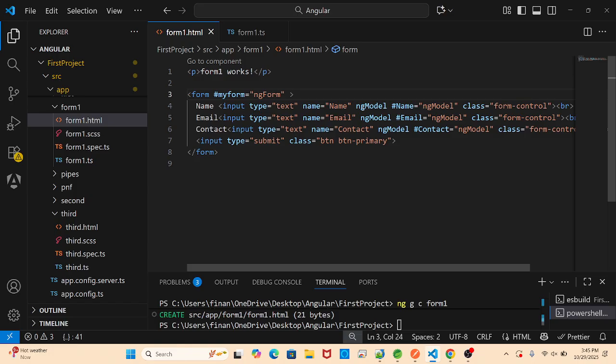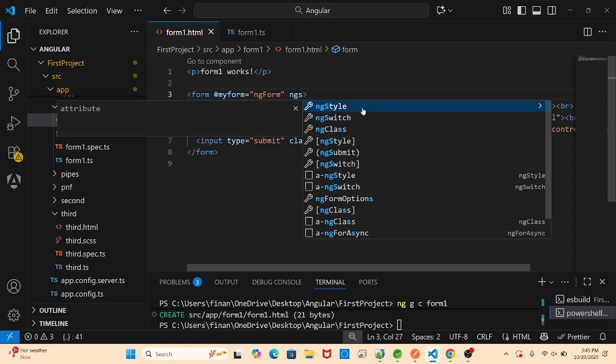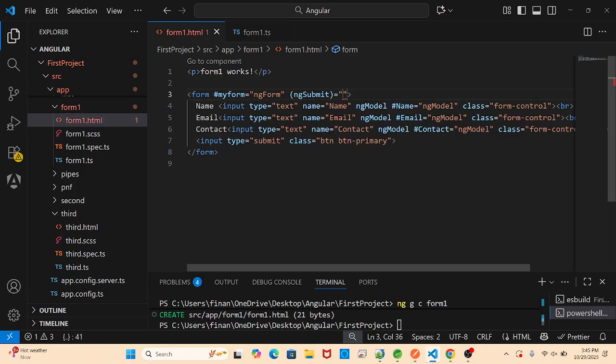Okay, and here we have to pass the submit event. Instead of passing the click event, if you are going for the click event, we have to pass it inside the submit button. But here we are passing the event inside the form. So again, Angular forms have provided this ngSubmit event. You can directly pass this ngSubmit. ngSubmit means when we submit the form, the event will happen.